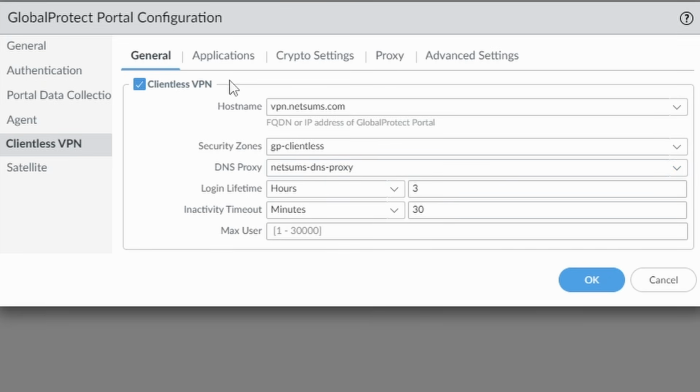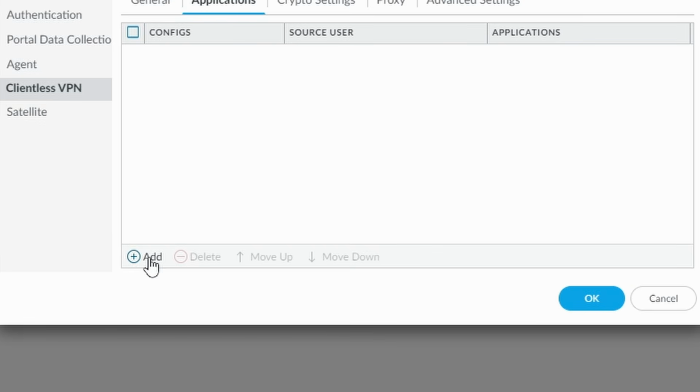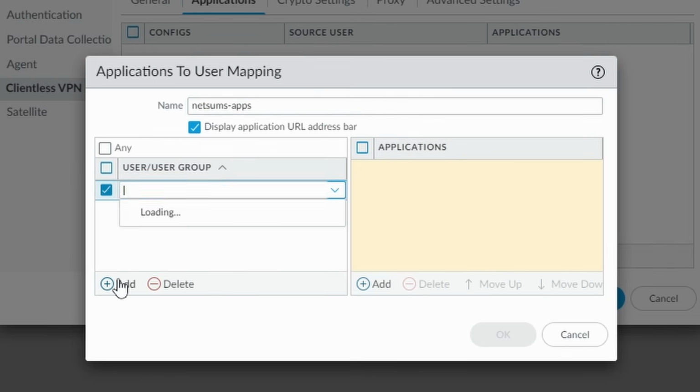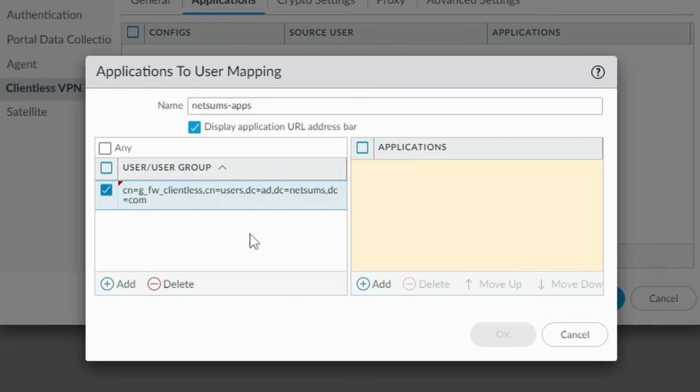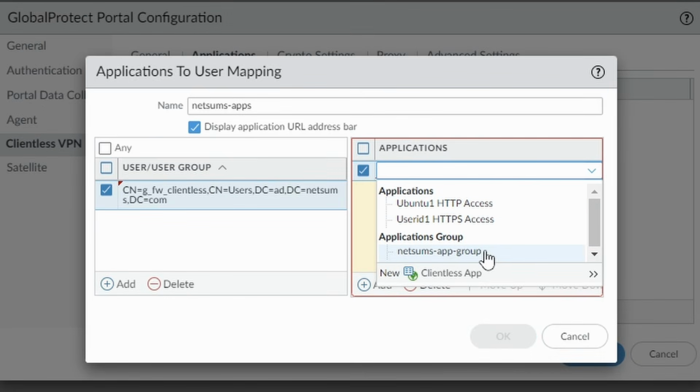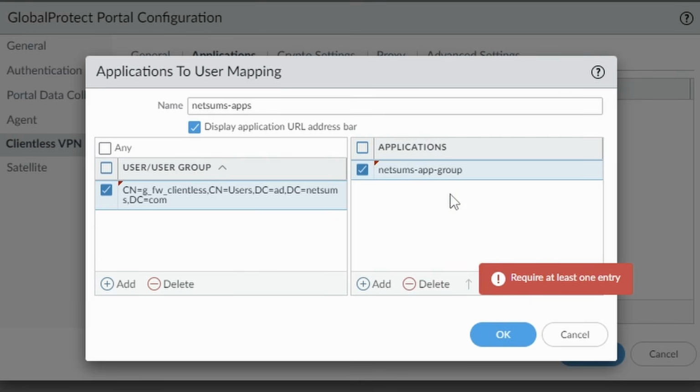And this is just fine. Applications. I'm going to click on add, and here I'm going to give a name, netsums apps, the user or user groups, and then under applications we're going to add the group that we created. You can also add single applications here, but as a best practice I like to create a group. I'm going to click on OK.